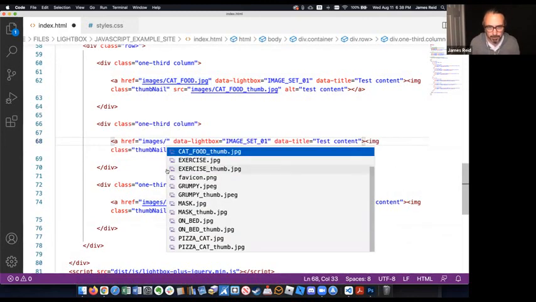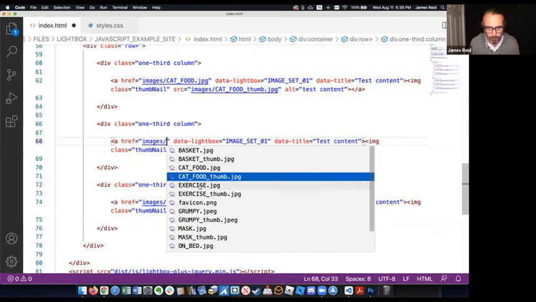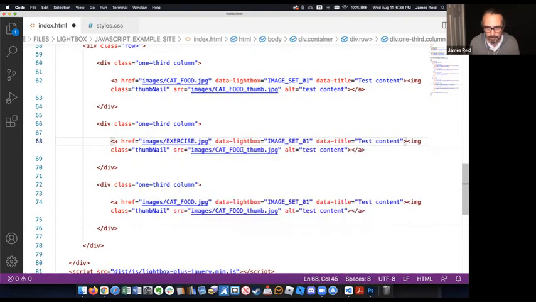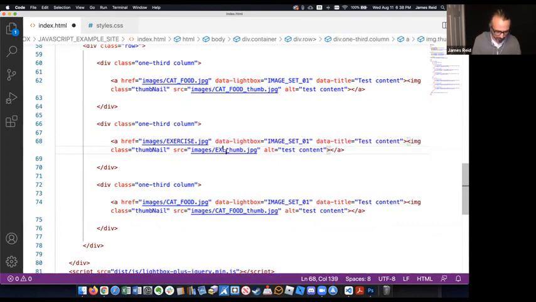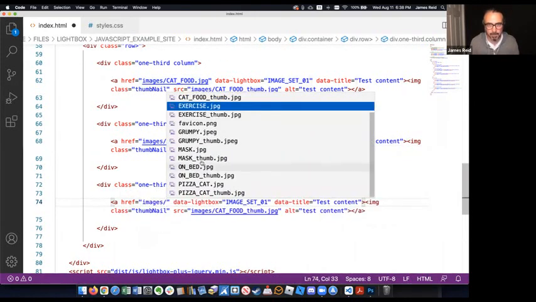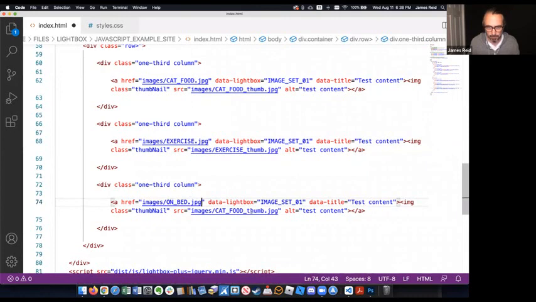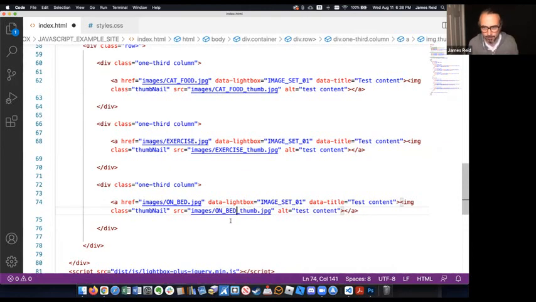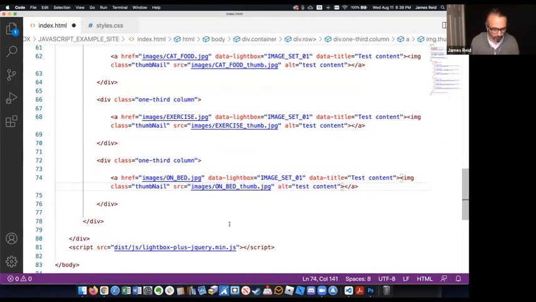So images, what did we do? Cat food. So we're going to go exercise. I can go down here. Exercise thumb. And leave everything the same. And then finally, my third image, exercise. I guess on bed image, on fed thumb, and that is my second row complete.